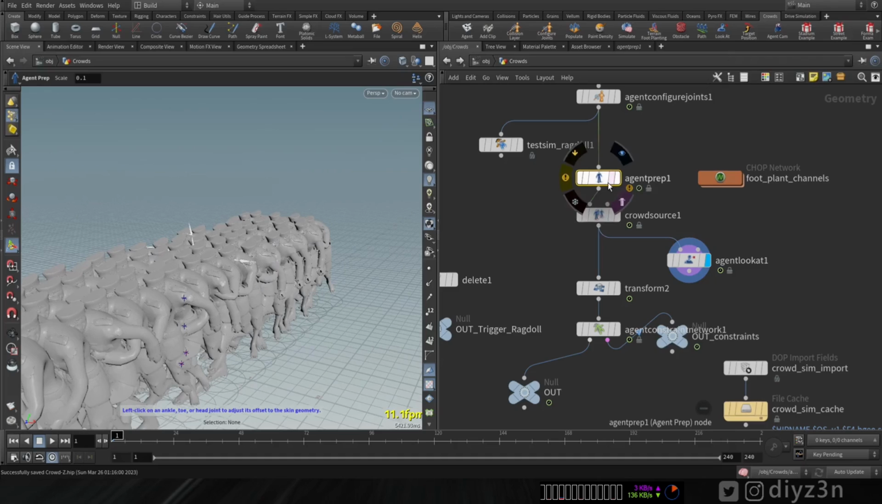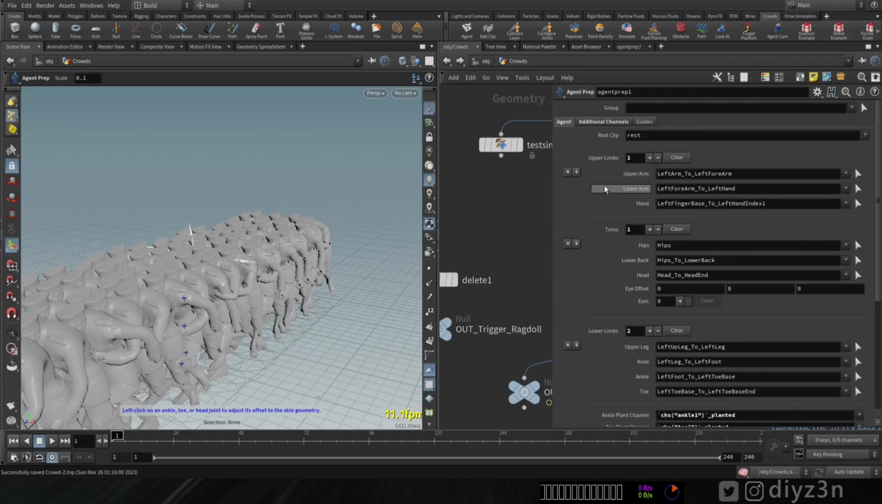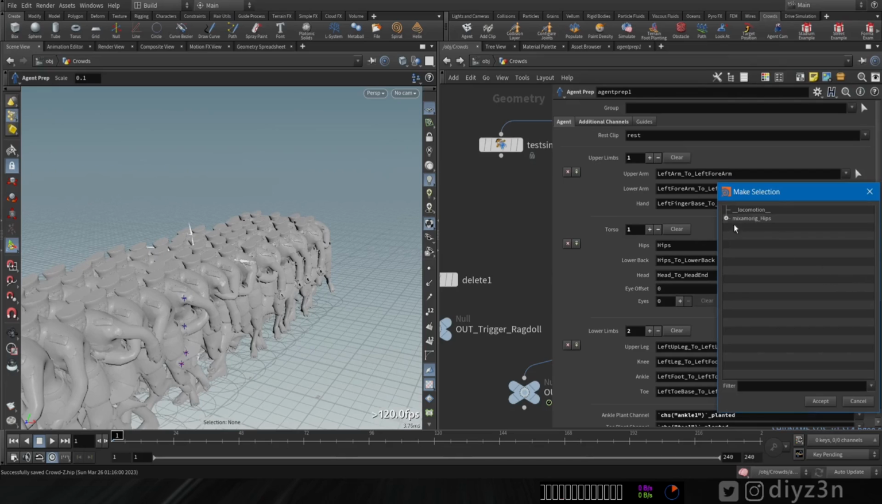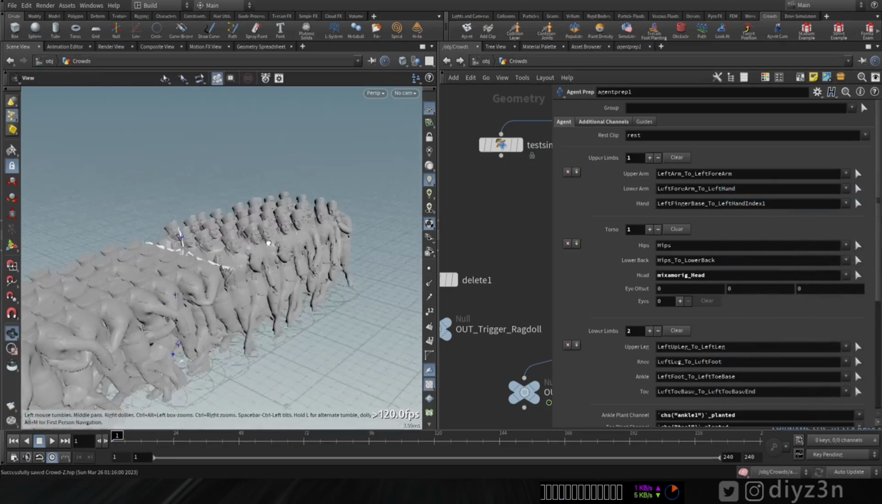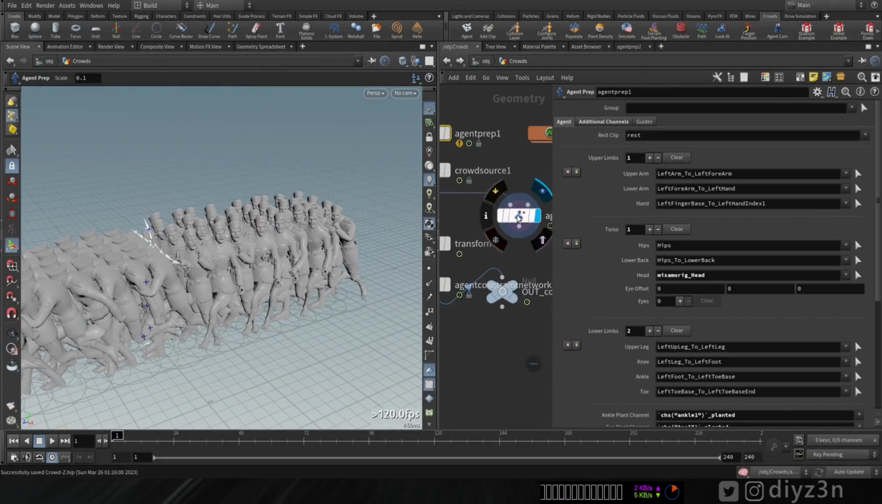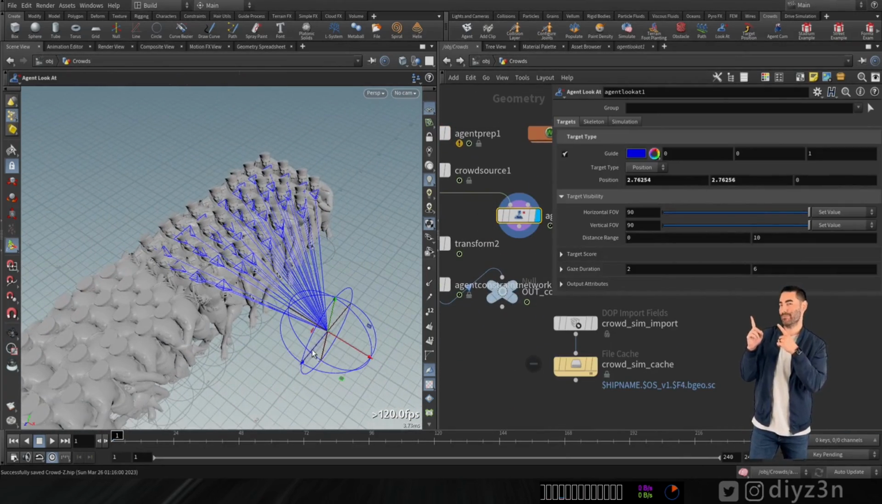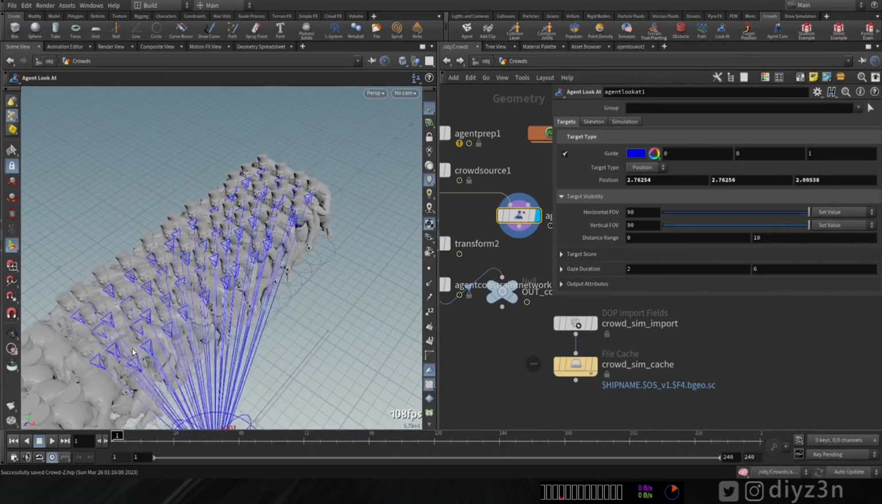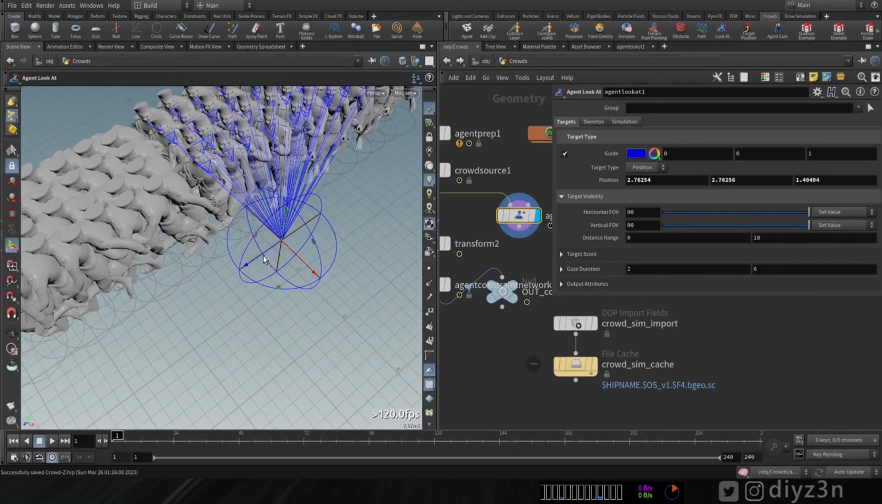As you can see, the guide is on the foot. That's because in the agent prep we didn't set up our head joint correctly. Now let me select our head. Okay, as you can see, that worked awesome. And let me change that here. Okay, that's the agent lookat.